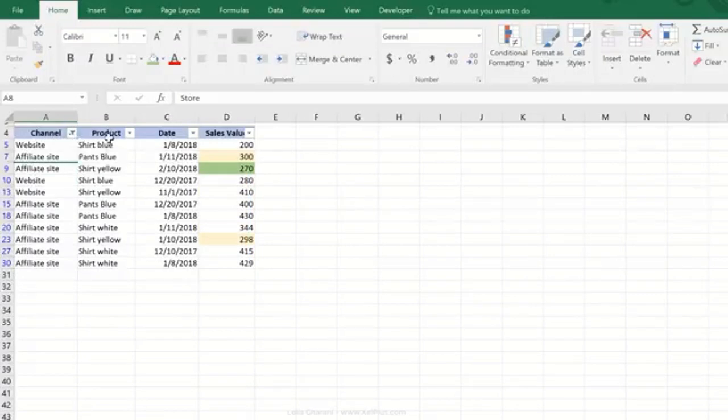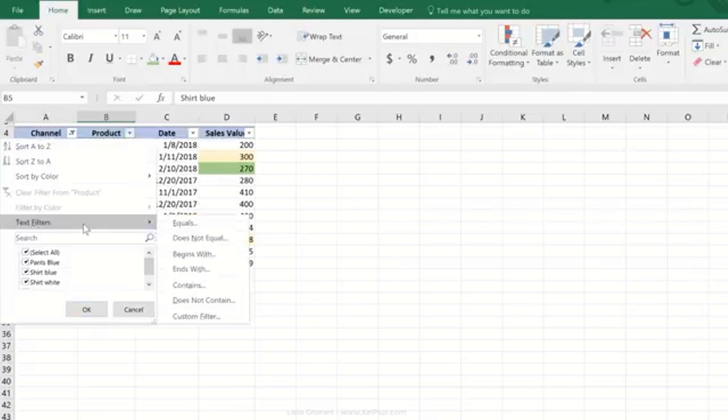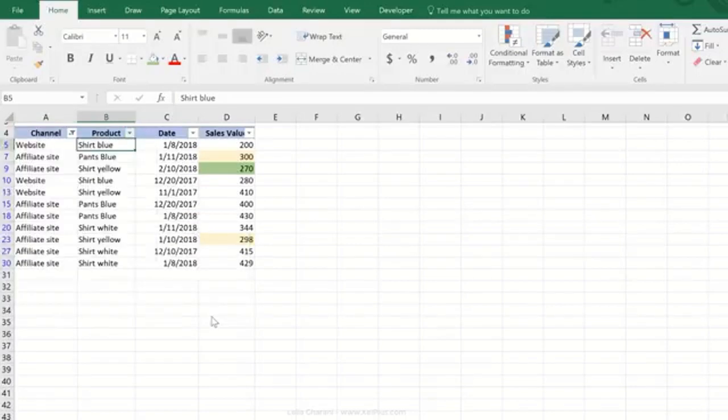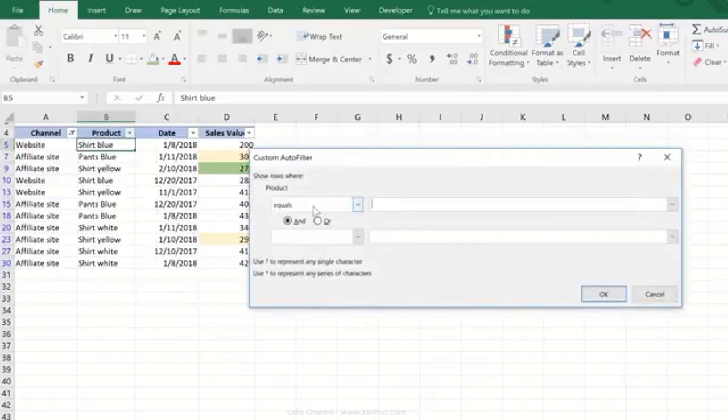Now let's take a look at the OR option. Let's do an example on product. I'm going to go to text filter to custom filter and look for blue or white products. Okay, so we can say it contains blue or it contains white.